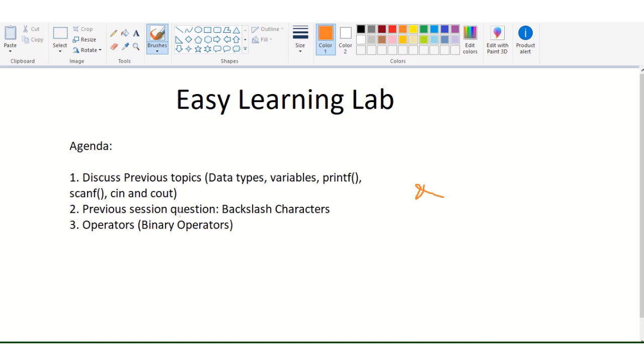And after that, we discussed the streams. These are the input and output streams. Cin means common input stream, and with cin which operator do we use? We use the extraction operator, and with cout we use the insertion operator, right? This is the extraction operator, and this is the insertion operator. This we use with cin, and this we use with cout, right?